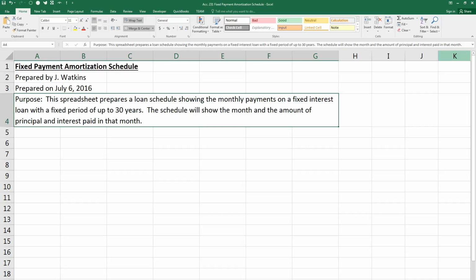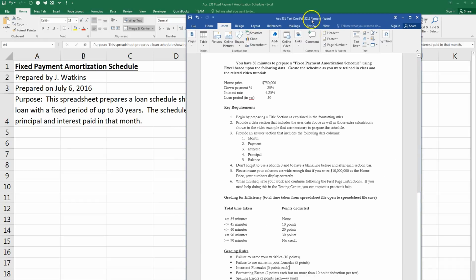All right, so let's look at our test again. Now we're going to provide a data section that includes the user data above, as well as extra calculations shown in the video, which I'll go through, that are necessary to do the loan schedule. There's going to be some things you need to memorize and some things you don't. That's why I suggest you practice with the sample in front of you, because then you don't waste time memorizing things you don't have to memorize.